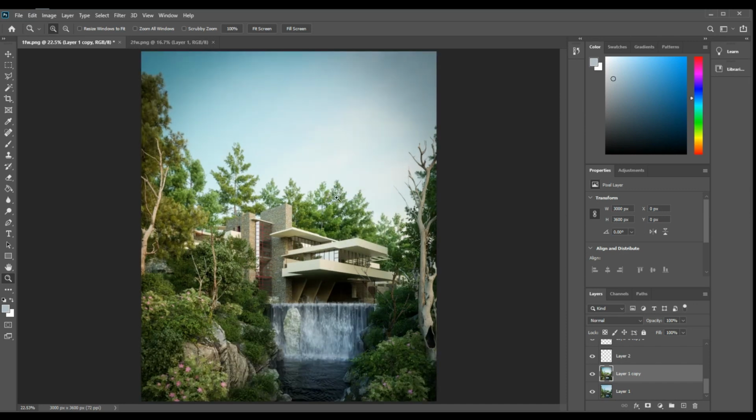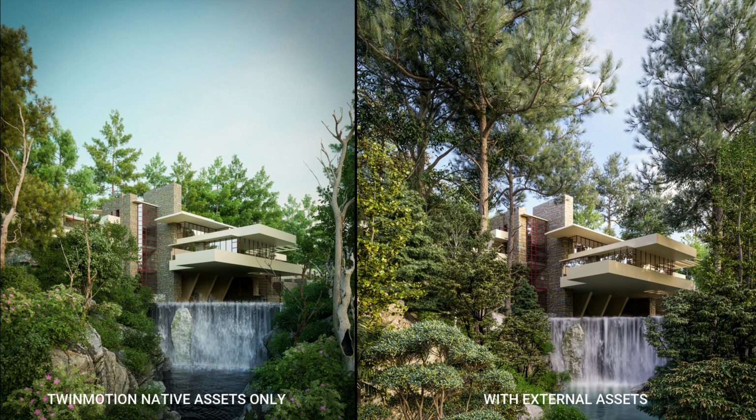This is not a bad result, using only native assets in the Twinmotion. I did also another render, but I add some external assets from HDRI and Evermotion.